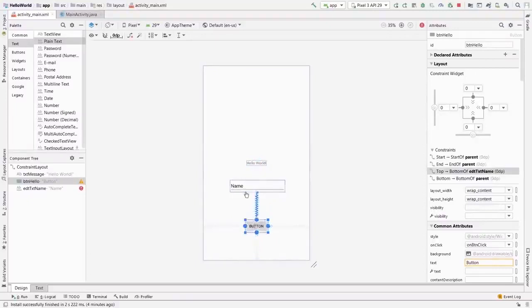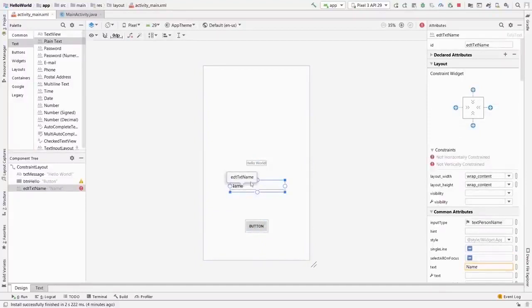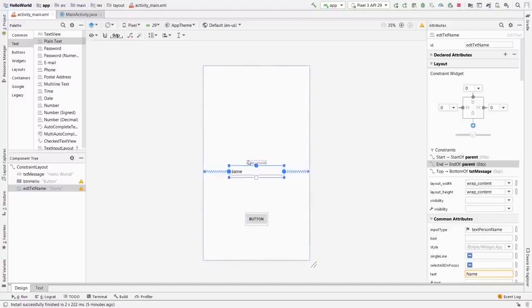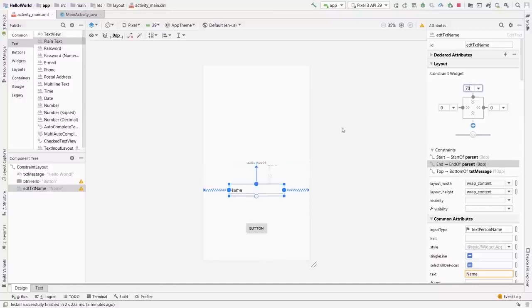Now let's add some other constraints for this edit text as well. For example, for the top, I'm going to constrain it to the bottom of my text view. And also for the edges, I'm going to go to the edges of the screen. Right now, it's too close to our text view. If you want, we can add some margins. For example, in here, I'm going to say 70. That seems to be better.